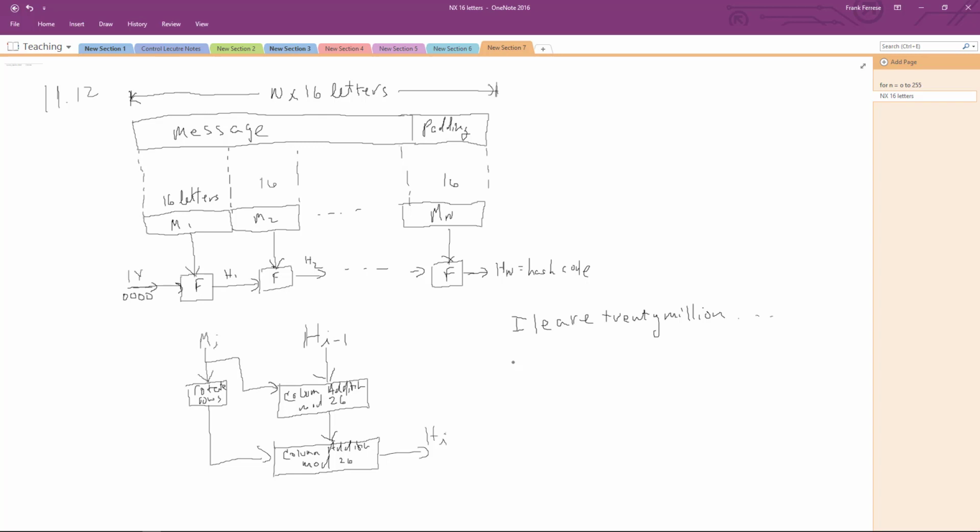Okay, so what we're going to do is arrange this into a 4x4 block. So for example, this would be I, L, E, A, V, E, T, W, E, N, T, Y, M, I, L, L. So now I have the first block, so that's this guy right here.